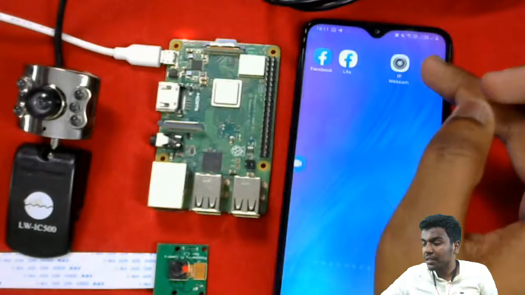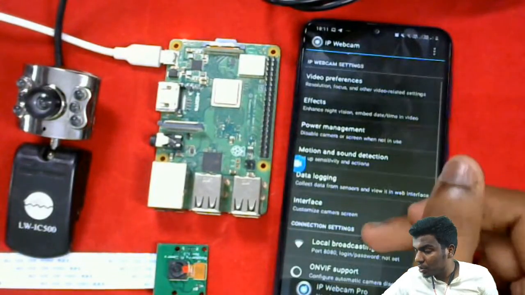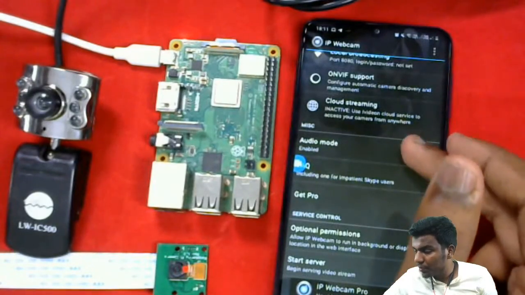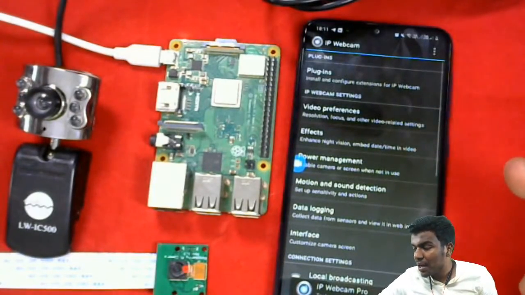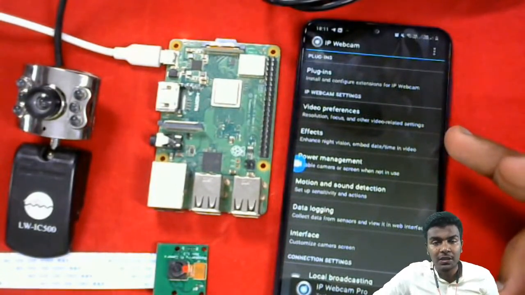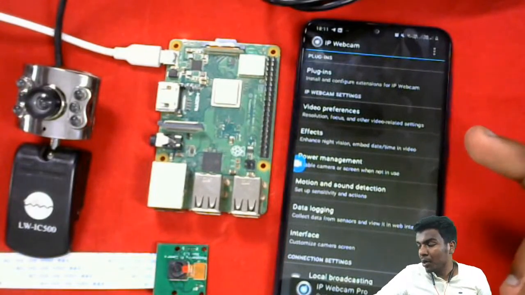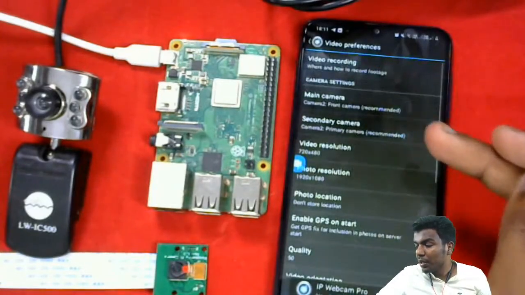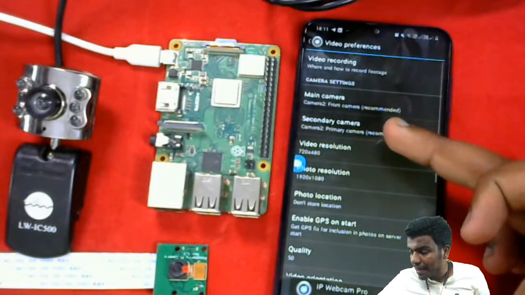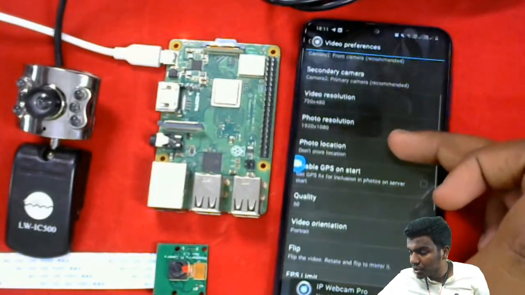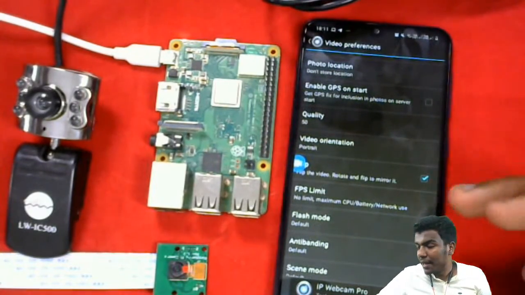After connecting to the same network, you just open the IP Webcam. There you can scroll down to look at a lot of options which are helpful for setting up the camera. There is an option called video preferences. In the video preferences, you can choose whether to use the front camera or the back camera, and what resolution to choose. It asks for video recording, main camera, secondary camera, video resolution and photo resolution, and the orientation, either portrait or landscape.